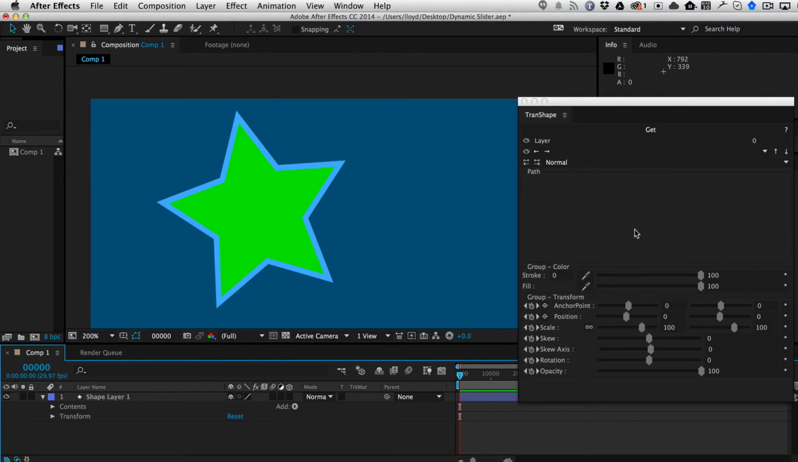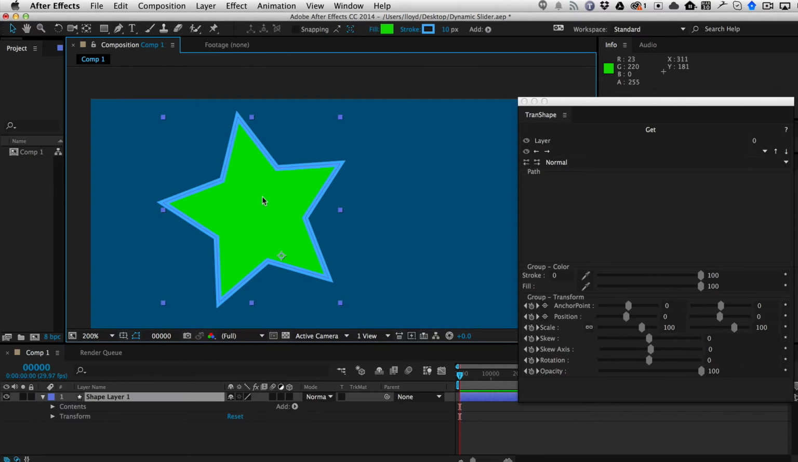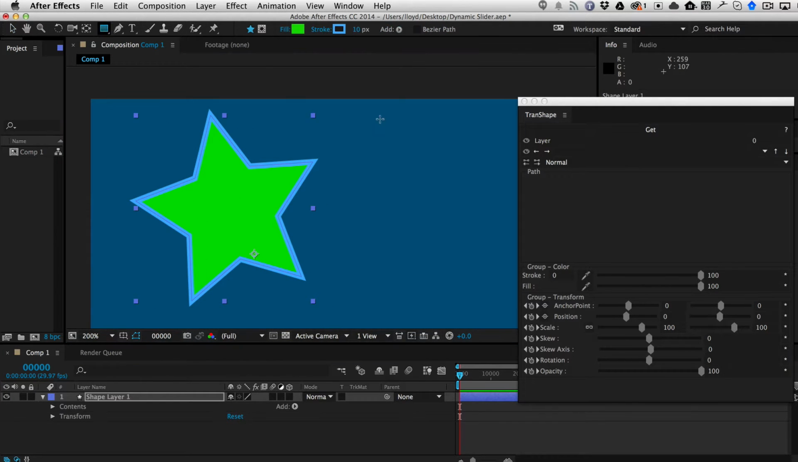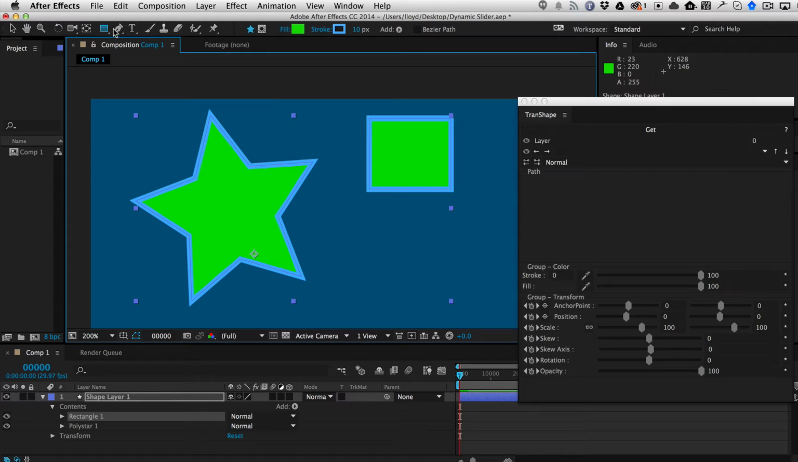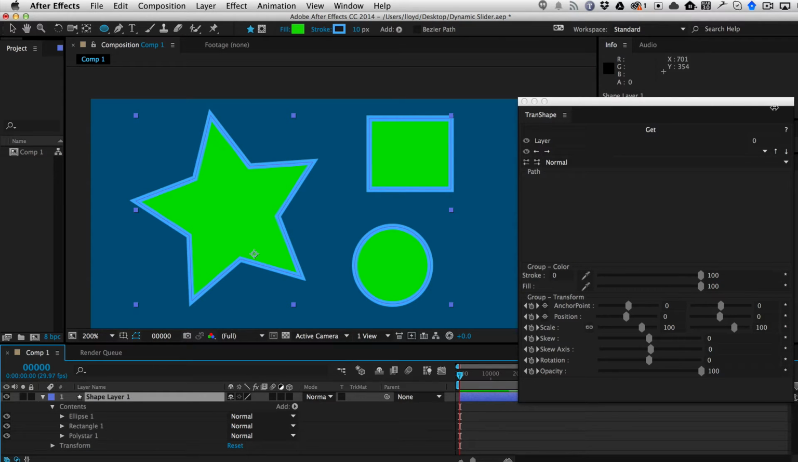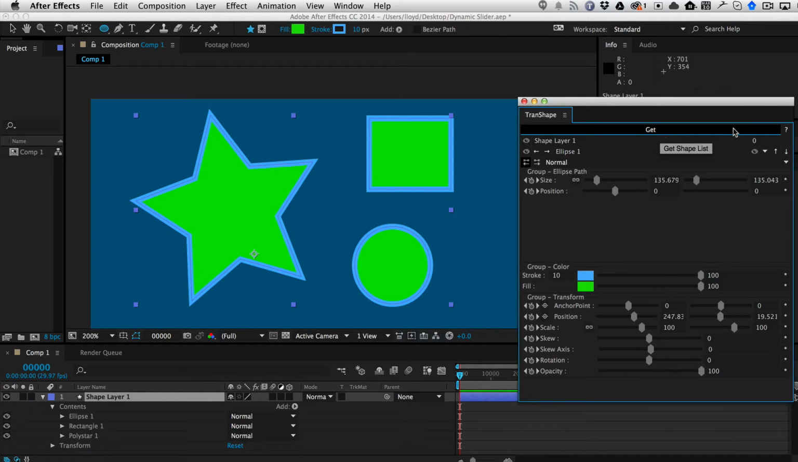Now, we just released a new version based on user feedback that gives you the option to have real-time controls with the sliders. So let me show you what I mean. So what you do first is you have your shape layer, and let's say for this shape layer here, let's say we have a star, and then we'll have a square, and then we'll also add an ellipse. So now we have three shapes inside of the shape layer. So you select the shape layer and you hit get. And there's a preference where you can just roll over the UI and it automatically updates all the values.